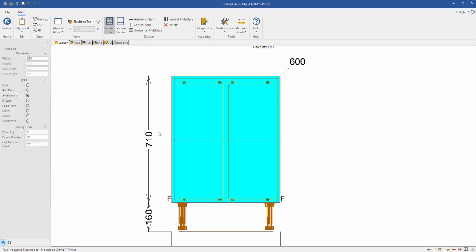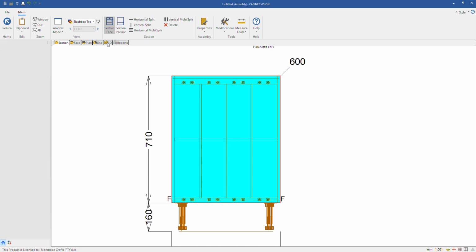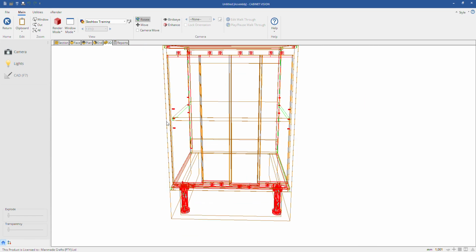Sliding doors, you can select there as well, and you can change your door quantity to the amount of doors you want. Your doors overlapping value you can modify there as well. Sure. And left door, front or back, you can modify as well. And that'll then add your sliding door rails. Perfect.